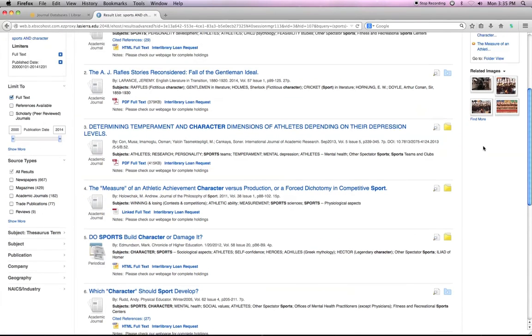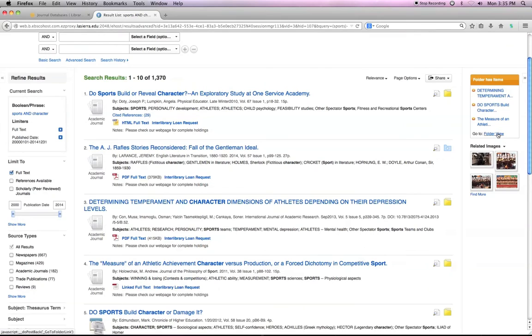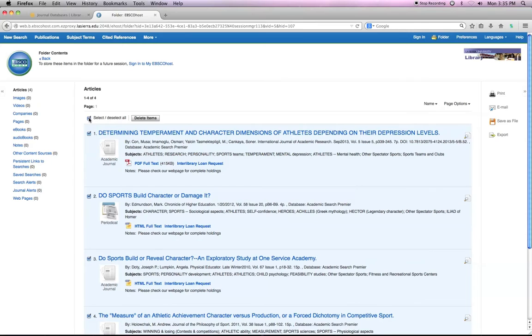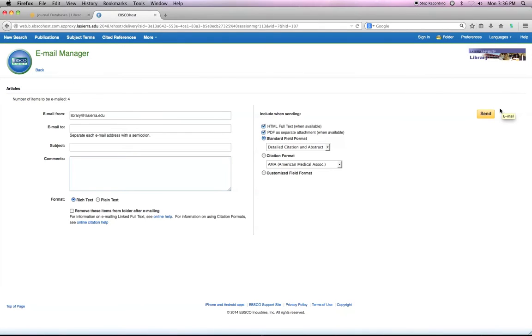Then open up your folder by clicking on Folder View, and you will see the articles that you picked. You now get a second chance to review your results. You can select some or all of the articles. You can then print, email, save, or export to a citation manager. Usually you will email the articles, so let's click on the email icon. Fill out the rest of the information on the screen. This does not have to be your campus email.